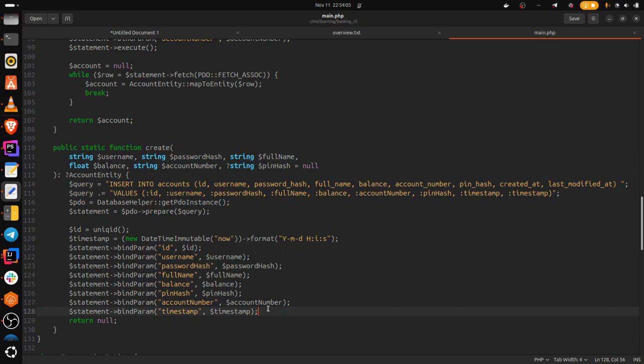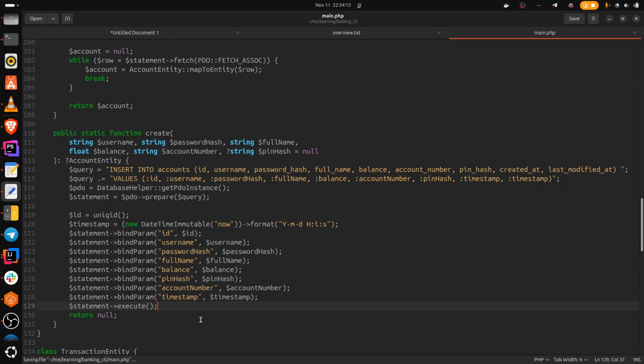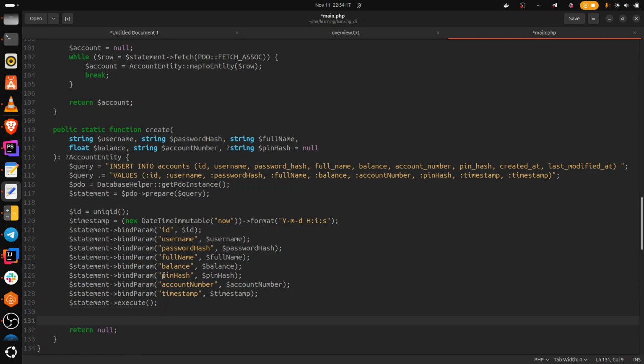Okay, so once we've done that, then we should execute the statement, right? So let's do statement execute. Once this is done, our insert statement should be executed, and we should return an instance of AccountEntity if this goes well. But how do we get our ID, right?